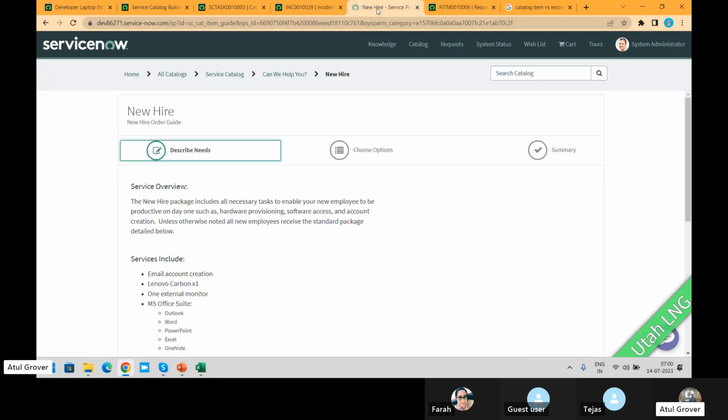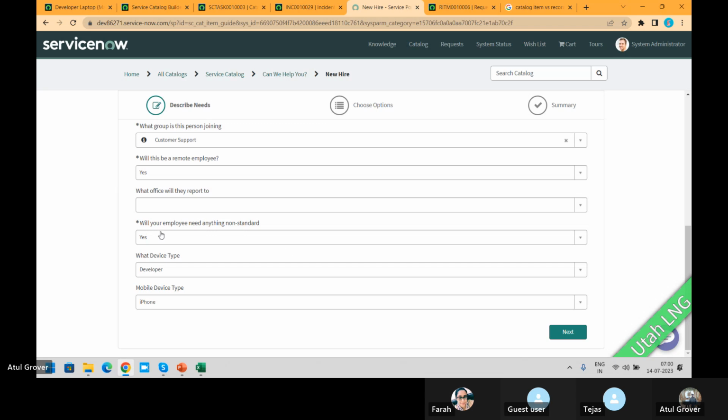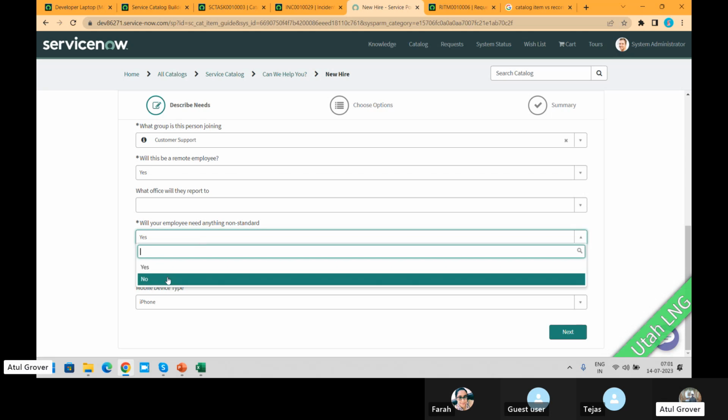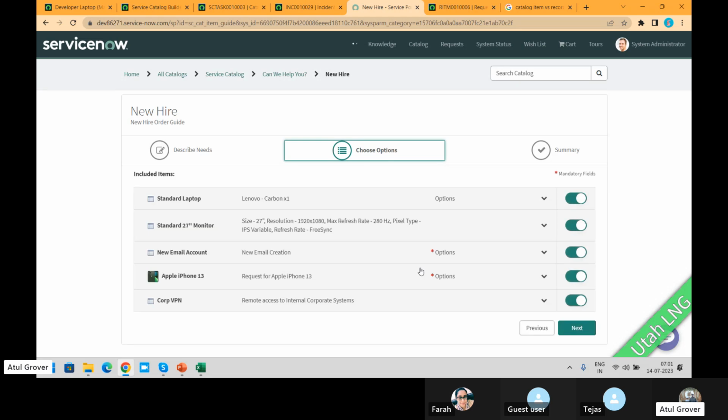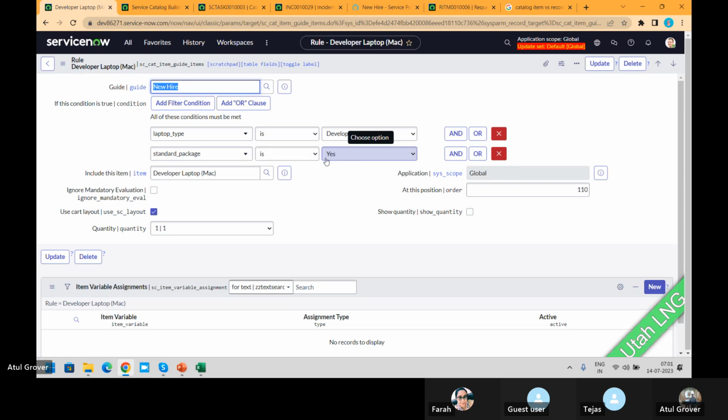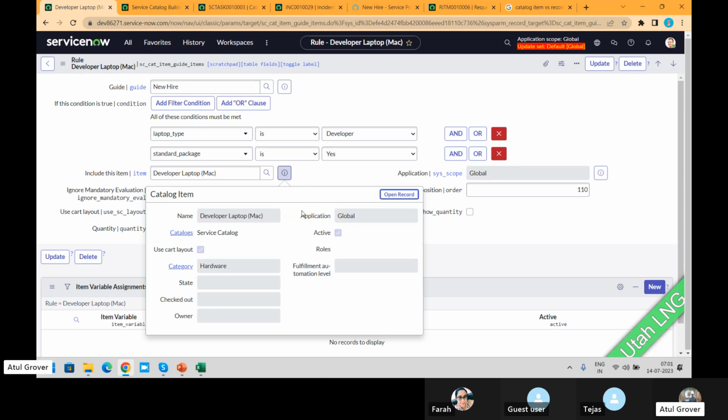If you come here and see, need anything non-standard? I said no. Everything I need is standard only. And click on the next. Then it becomes a Lenovo. Why? Because this rule is not matching. And it is nothing, if you see. It is a catalog item we already have. Simple. The only fundamental is that it works on the rule based level. If a rule matches, it will go to the next level. If a rule does not match, it will not show.